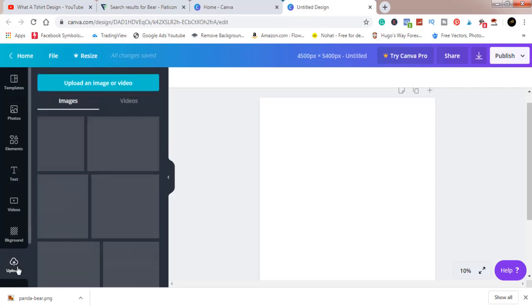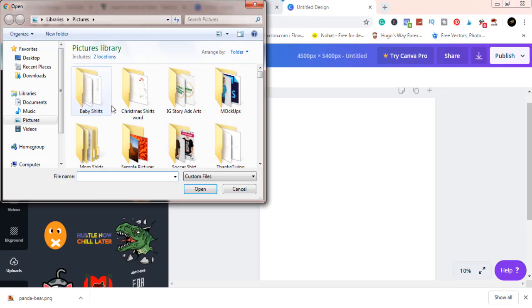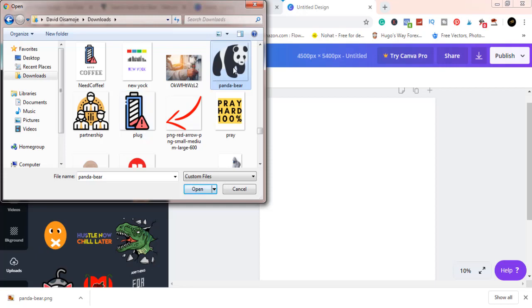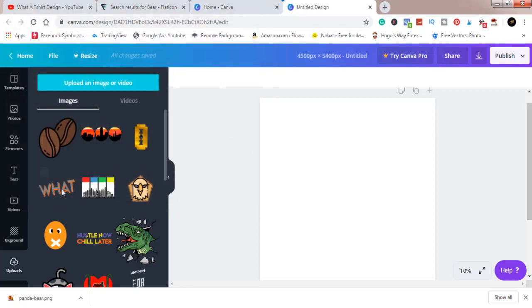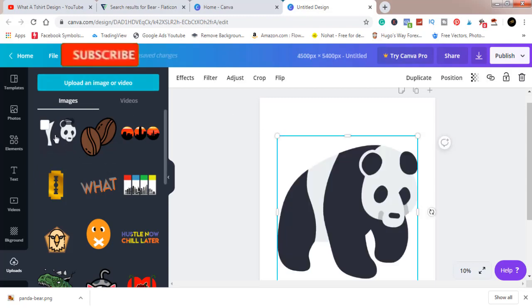So I'll come to upload, image, go to download, because that's where it's downloaded. We'll look for our panda. You can see this is our panda, so just click on it, open. It's going to load here. See, it didn't take much time. Sometimes it can take time depending on the size of the image. So now just click on this one for it to appear here. I hope you're following me so that you don't miss out.